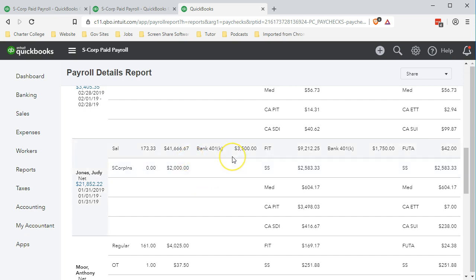So then we have the 401k item. This is the employee portion that we had for our S Corporation owner, for the employee information for our S Corporation owner, and then the employer portion of the 401k, and of course the FIT, the Social Security, the Medicare, and the California taxes. We're now going to open up a new tab and look at the Form 941 as it's calculated so far.